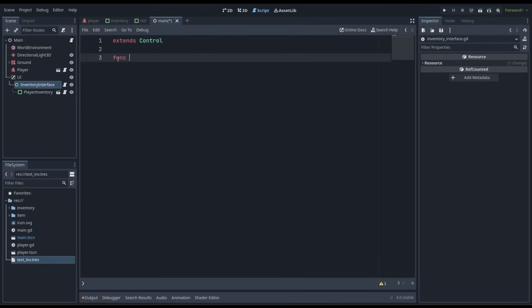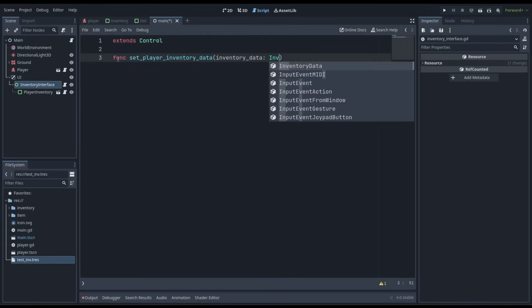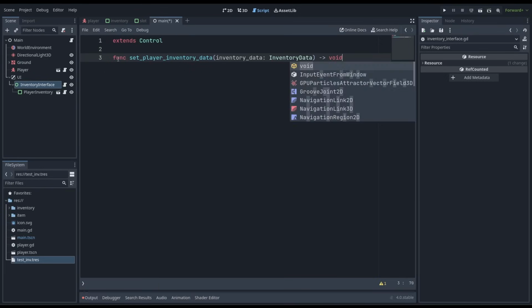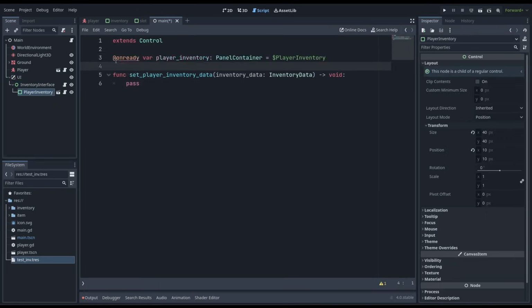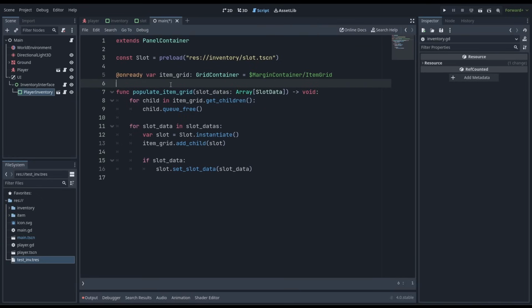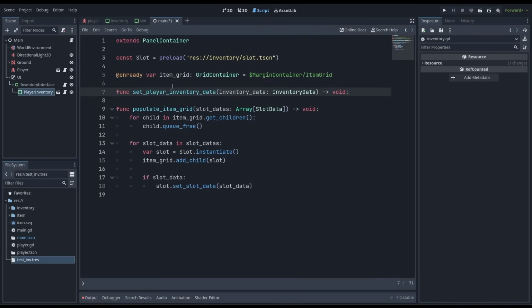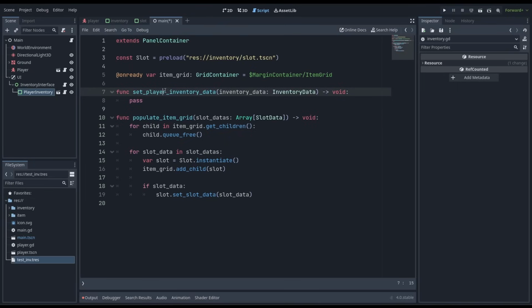So the function can go right here, func set_player_inventory_data. That'll be inventory_data, type InventoryData, void, and let's get a reference to the player inventory. So Control-drop that, and we'll just do the same thing, player_inventory.set_inventory_data, and I'm just going to copy this entire signature right here, and we'll go into the inventory script. So right here, paste that in, and let's get rid of player here because it's just set_inventory_data for this one.